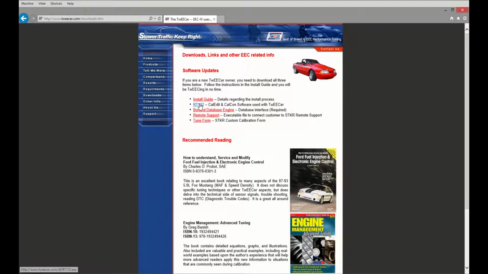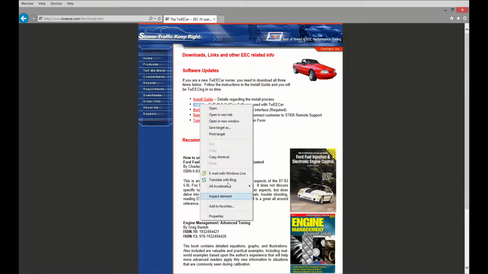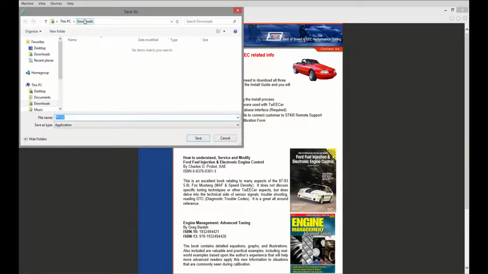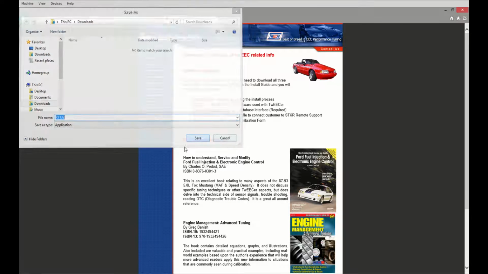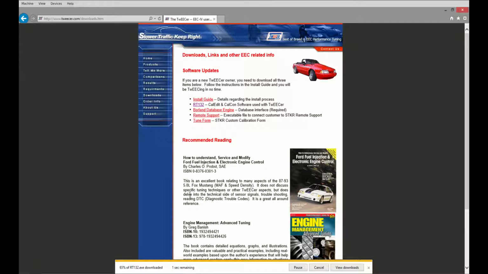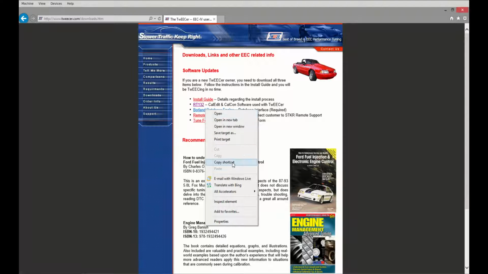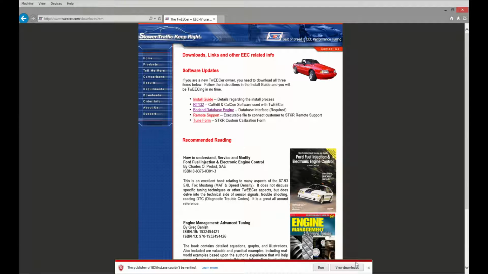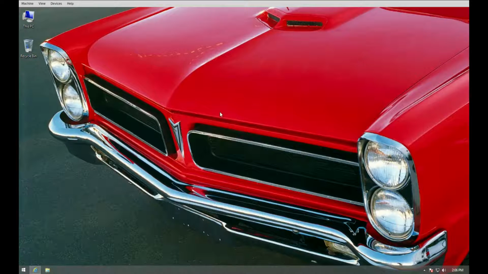Click on or right click on these two items and save target as. We're going to go to the downloads folder and save. And once that's done, we'll go up, and if you get this, just for right now, close that and download the BDE. And same thing there. Minimize this.